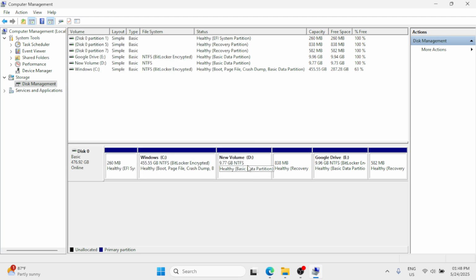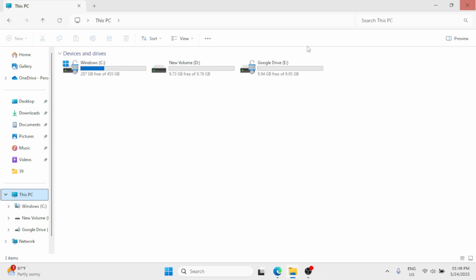We have created this new volume, or this new partition, which is the D drive. If I close this, here we can find in the File Explorer the new drive.